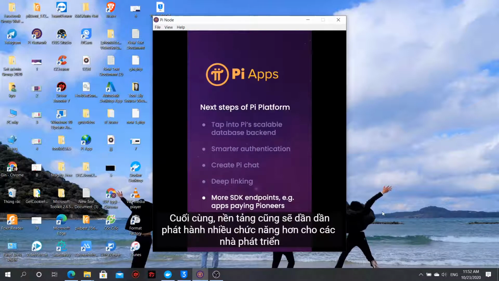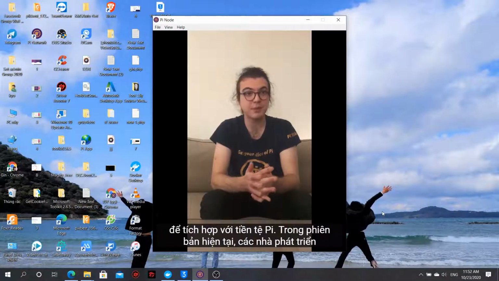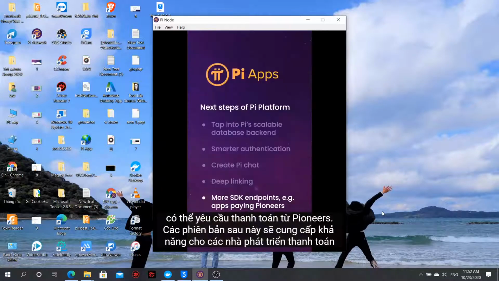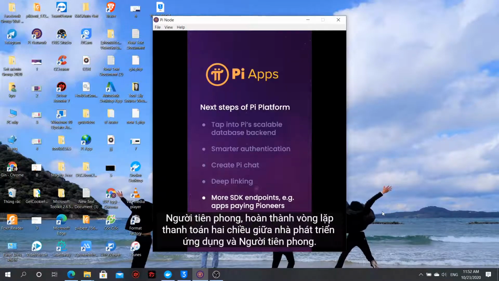Finally, the platform will also gradually release more functionalities to the developers to integrate with the Pi currency. In the current version, developers can request payment from Pioneers. Later versions will provide the ability for the developers to pay the Pioneers, completing the loop of bidirectional payment between app developers and Pioneers.